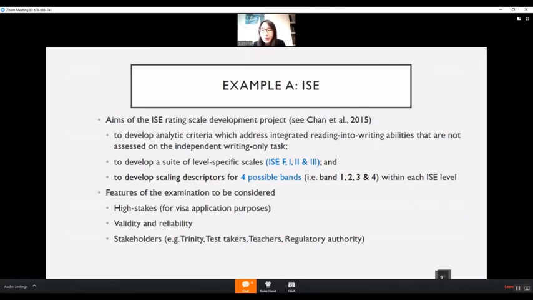And then we also have to consider how the score is going to be reported, and we have to consider some of the technical aspects of the test. For example, Trinity has their own technical team to take care of the score reporting, but this may not be the case in your local context.